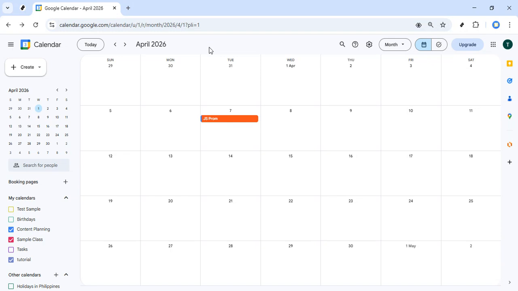Once your Google Calendar has loaded, look over to the left side of the screen. There you'll see a section labeled My Calendars. This is where Google lists all the calendars that belong to your account, like your main calendar, and any additional calendars you've created, such as separate ones for work, fitness, school, or family events. If you don't see the list, try clicking the small arrow or caret next to My Calendars to expand it.